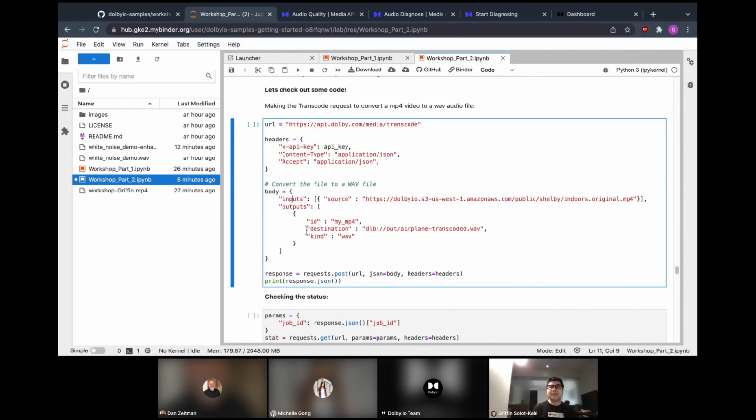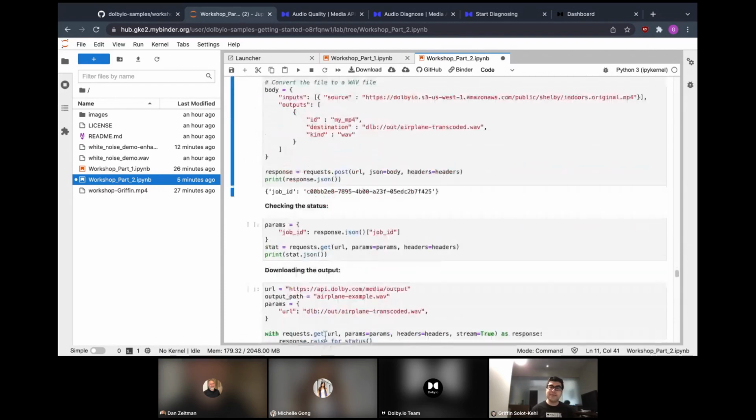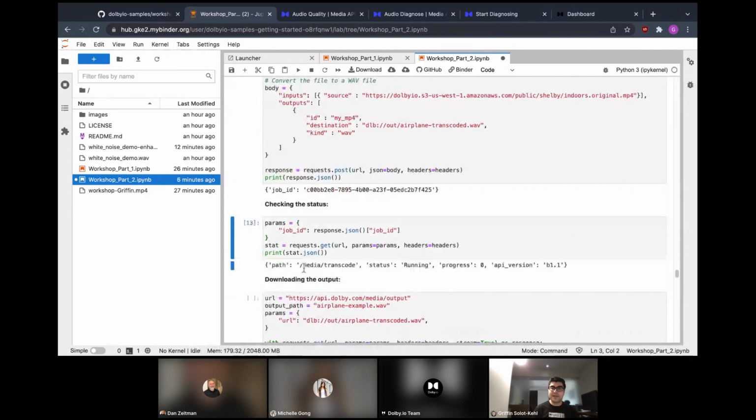And we're going to be saying, hey, we want to send it over to our Dolby storage as a WAV file and convert it, actually, and the kind as a WAV file. So we can do another control enter going on over here. We're once again going to get our job ID. We are going to check the job status the same we did with all of the other ones.